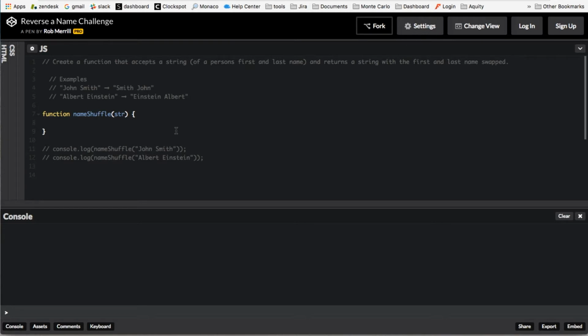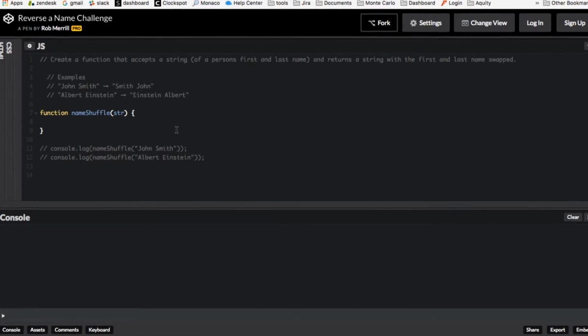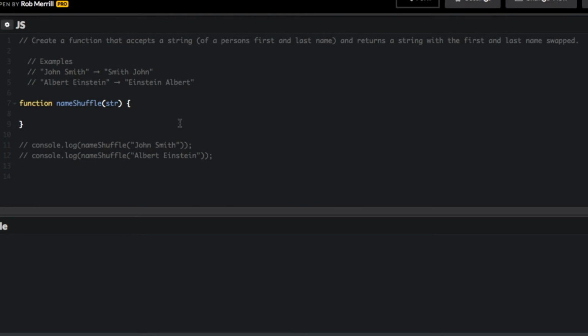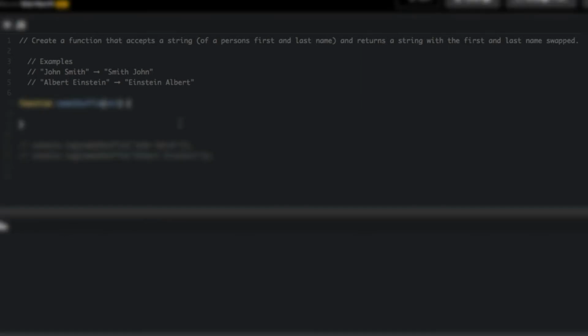We're going to create a function that accepts a string of a person's first and last name and returns a string with the first and last name swapped. Some examples: the string John Smith should return a string that says Smith John. A string that says Albert Einstein should return a string that says Einstein Albert.